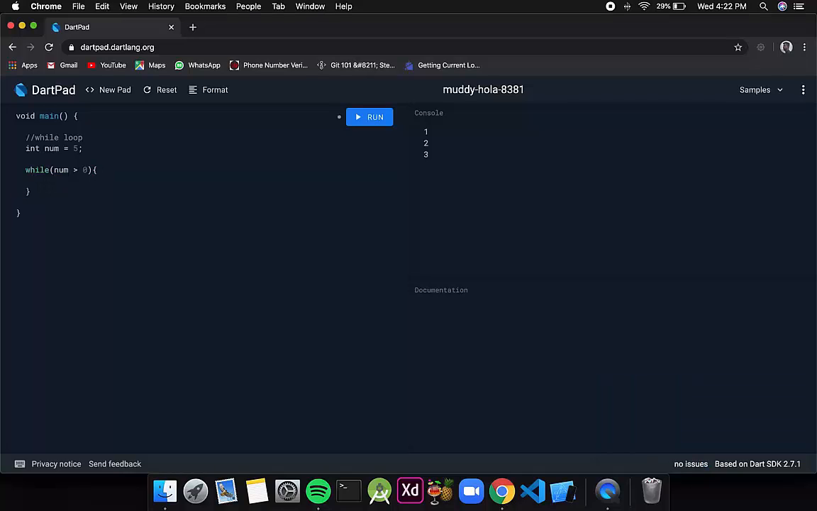And now over here I'll just simply print the number and then decrement the number by 1. And now if I run the loop, I'll get the output 5 4 3 2 1. So this is how we use a while loop.